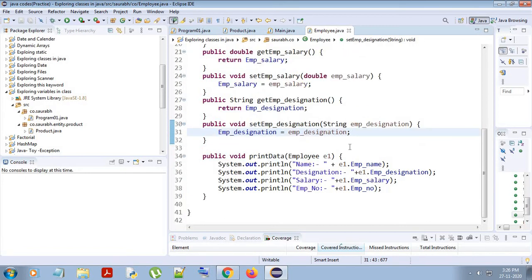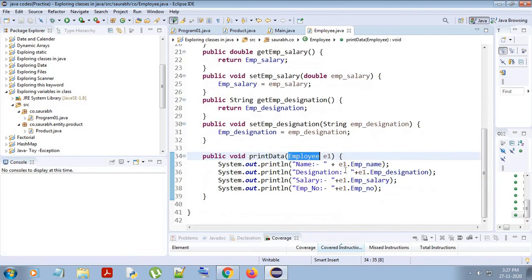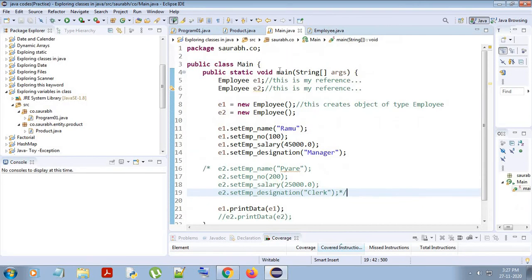Now these are the functions to print data, and here I am passing a reference of a pointer, which is nothing but my employee. Just look it over. Now this is how my main function looks.